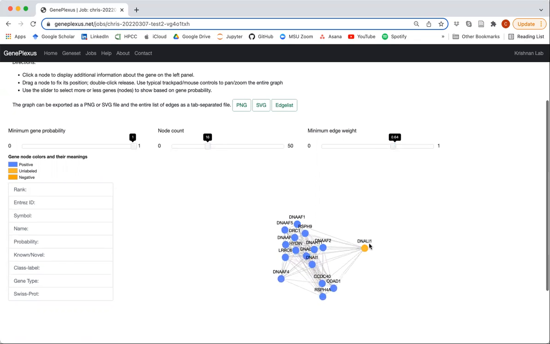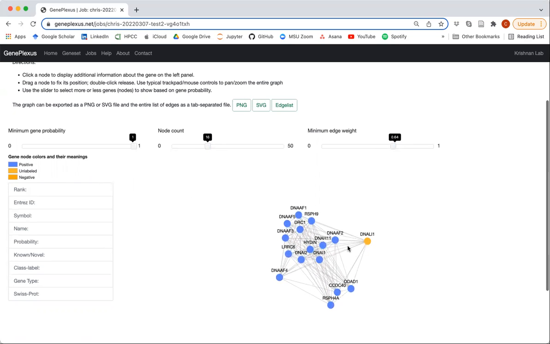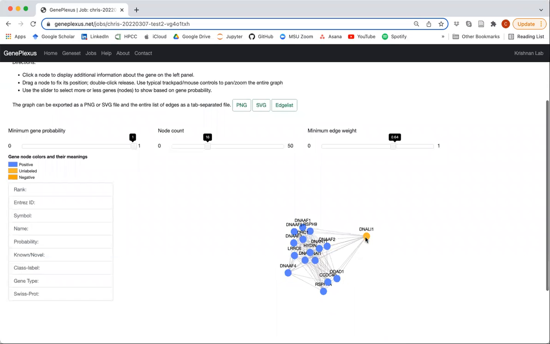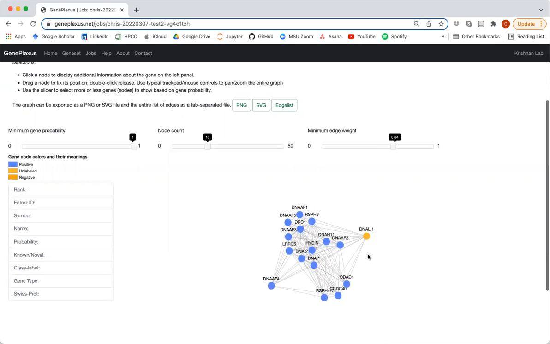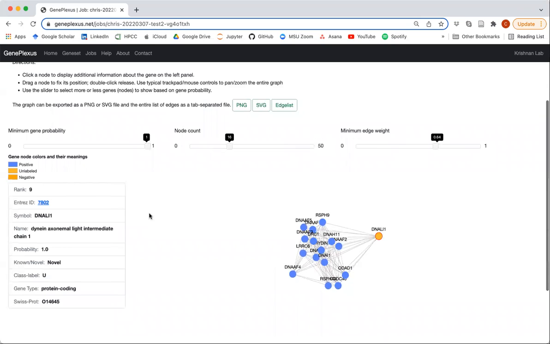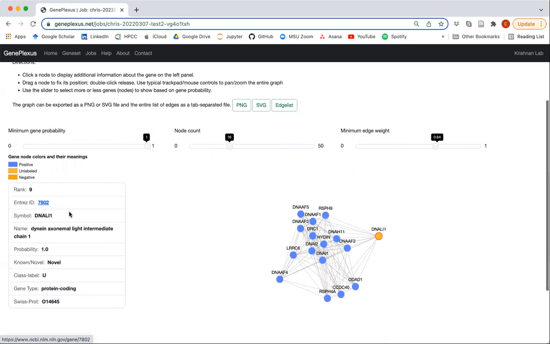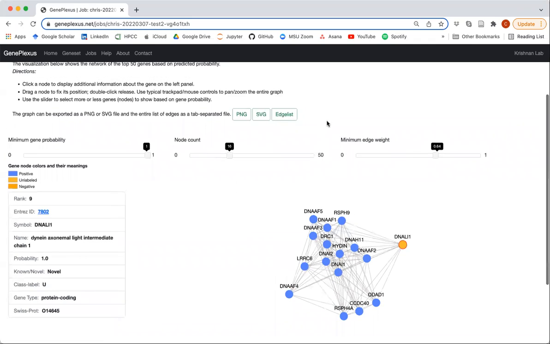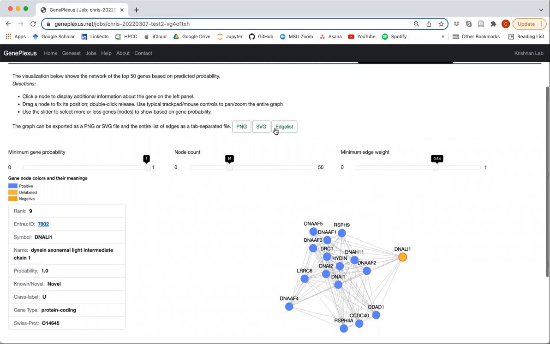We can also grab nodes and have them stick. In this case, there's one unlabeled node, and people might want to see how it's connected to the rest of the nodes. We can see that it's very highly connected to a number of the other nodes. If you click on a node, you can see its rank and its Entrez ID, and if you click on a link here, it goes to the NCBI page for that gene, with some more information. You can save this network in a number of useful formats.